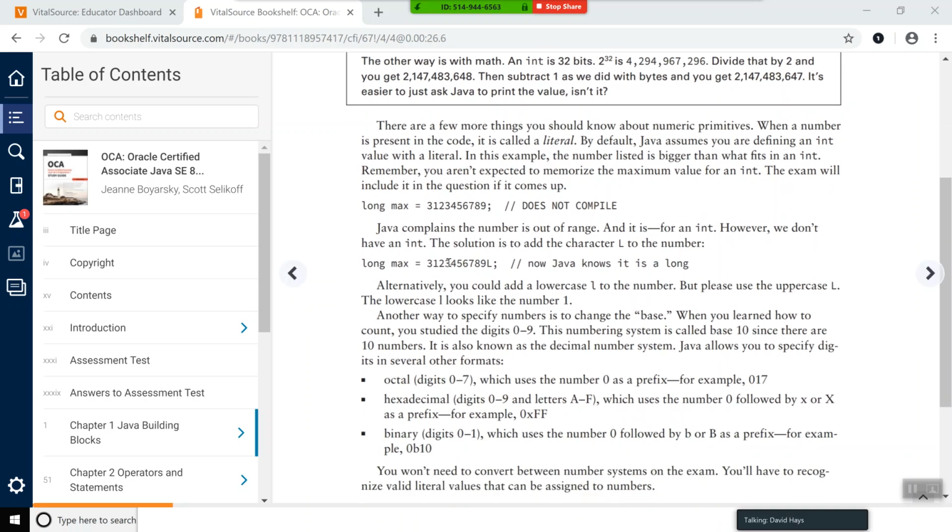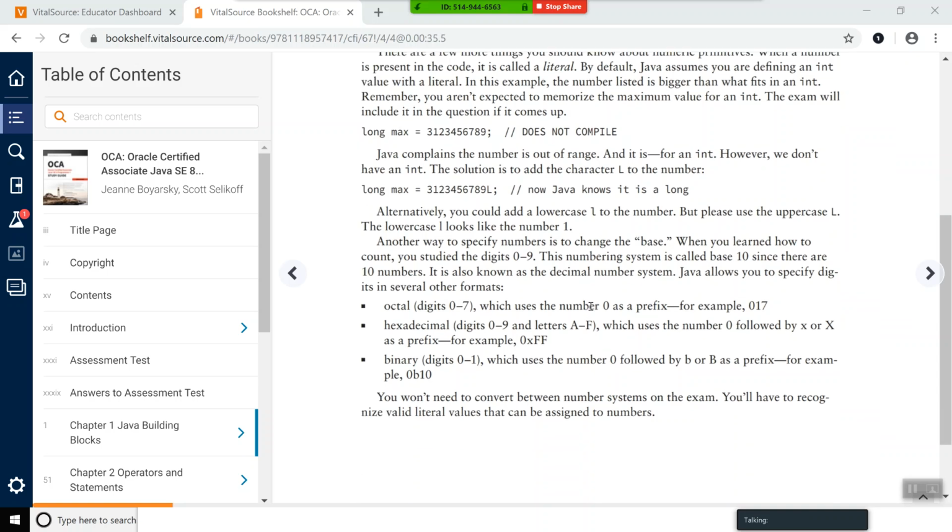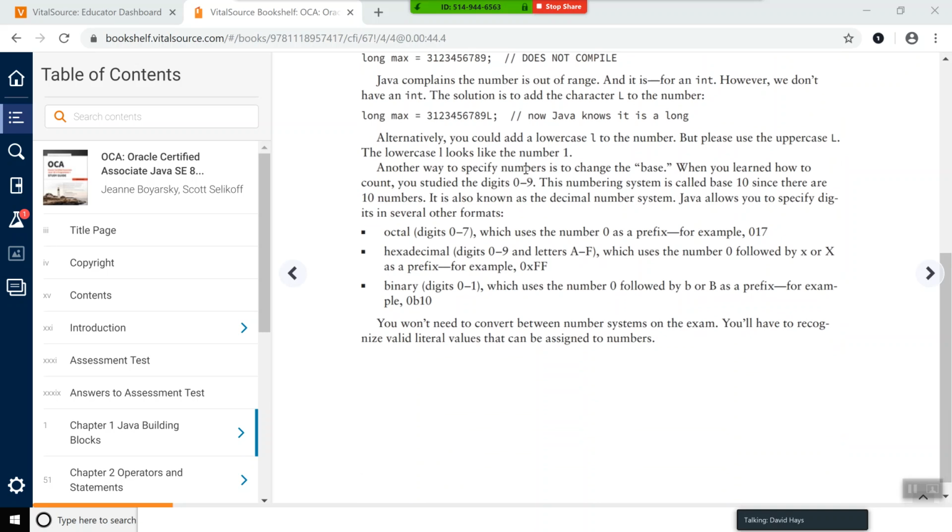Okay. Here they talk about some of the issues about that, and you can read that. Here's another way to specify numbers: change the base. When you learn how to count, you study digits 0 through 9, but there's other ones like octal, which is 0 through 7, hex, which is 0 through 9 and then A through F. The A represents 10, B represents 11, C represents 12, and so forth. So it goes from 0, and F is equal to 15. You got binary, which is 0 and 1. And it says you won't need to convert between number systems on the exam. But this is good to know because in various parts of information technology, you'll run across these.